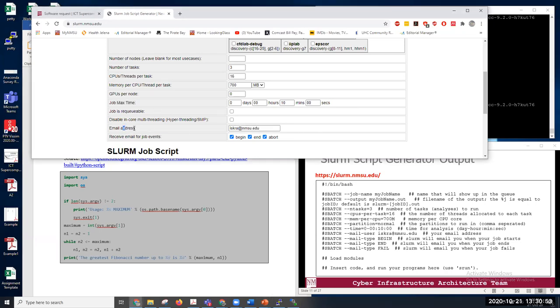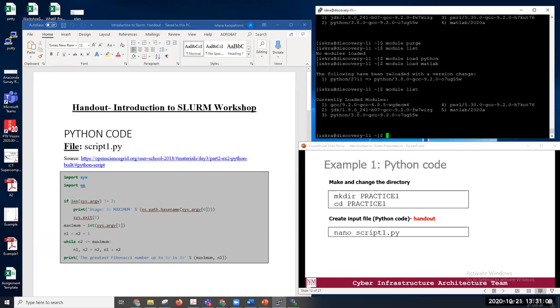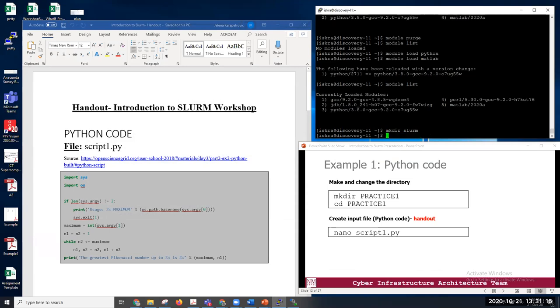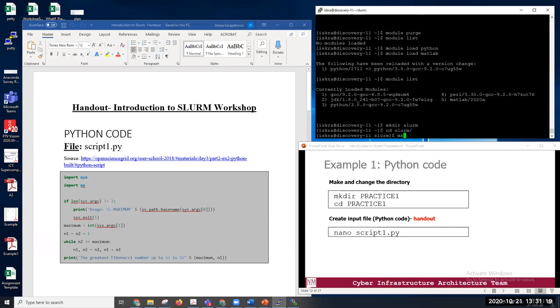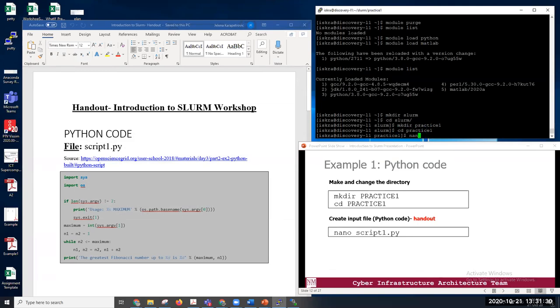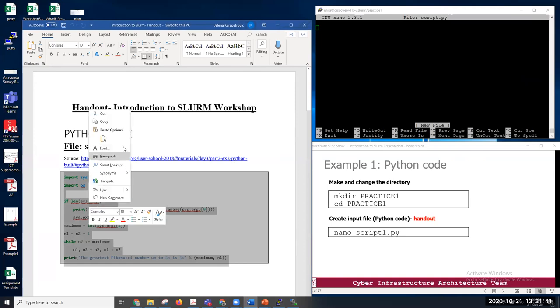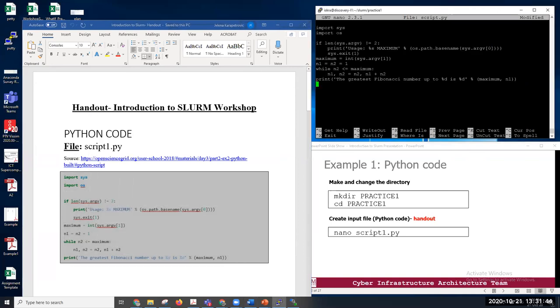Okay, here you enter your email address and select job events that you want to be notified of. Now let's try one practical example. I will create a directory here and call it practice one. And I want to create a Python script. And here in our handout, we copy it.